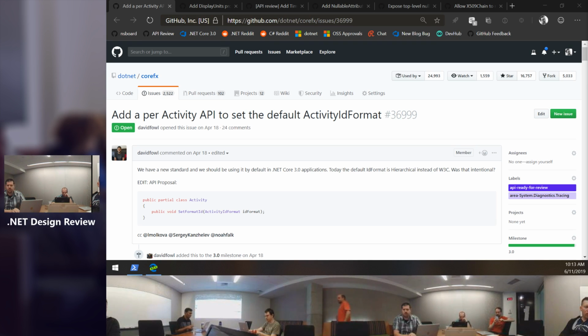I mean, the only odd ones really are set end time and set start time. All the other ones are basically taking more arguments, so it makes sense to have them as methods. But I don't care strongly enough about this API being a method or not. If it is a method, it should be called setIdFormat instead of setFormatId. I would agree with that. You want to mirror the property, basically.